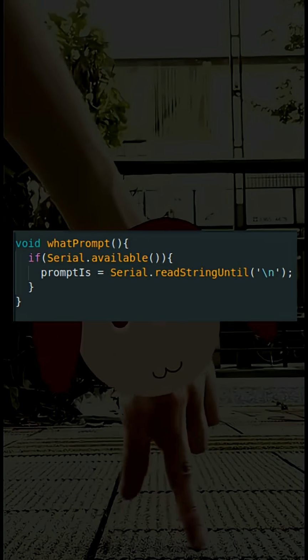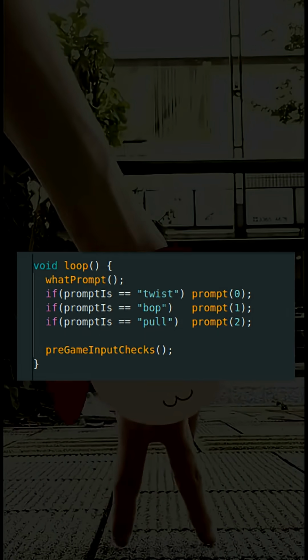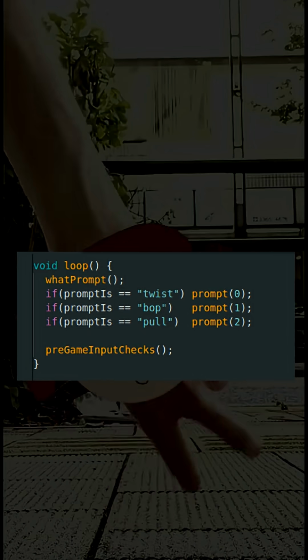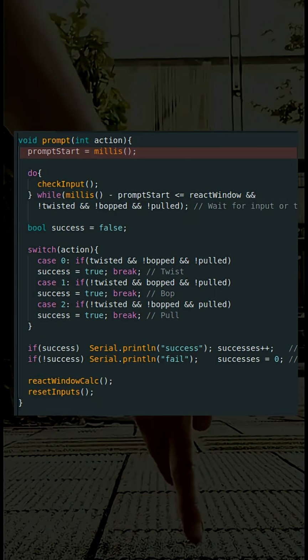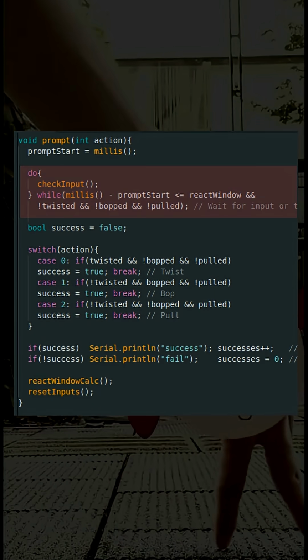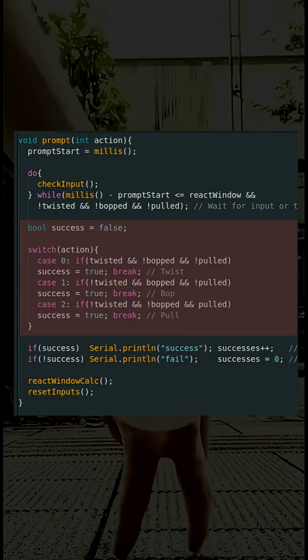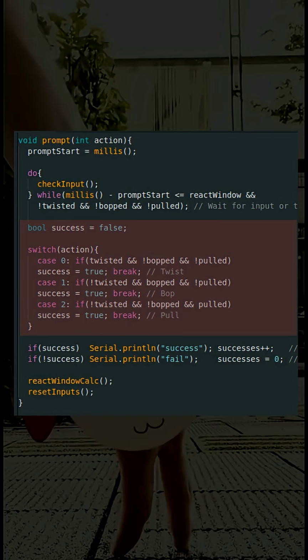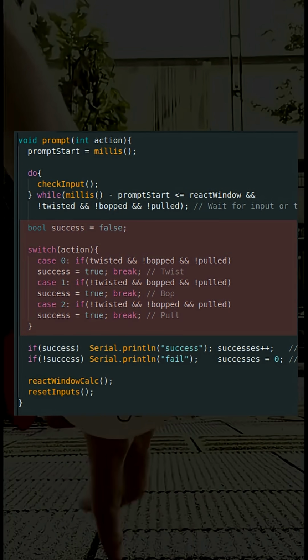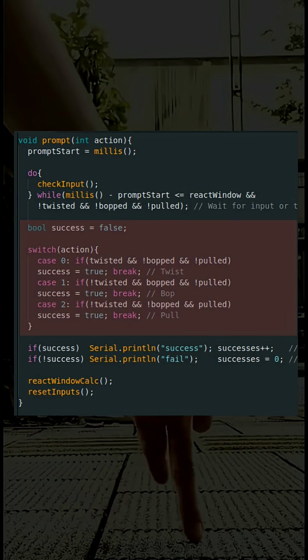On the microcontroller side, the what prompt function picks up the serial message and the prompt function is activated. The prompt function starts by marking the current time and then checks for input until either the time window runs out or any button is pressed. Then, based on whether the prompt was bop, twist, or pull, it checks the appropriate requirements, and if the requirements are met, it marks it as a success.